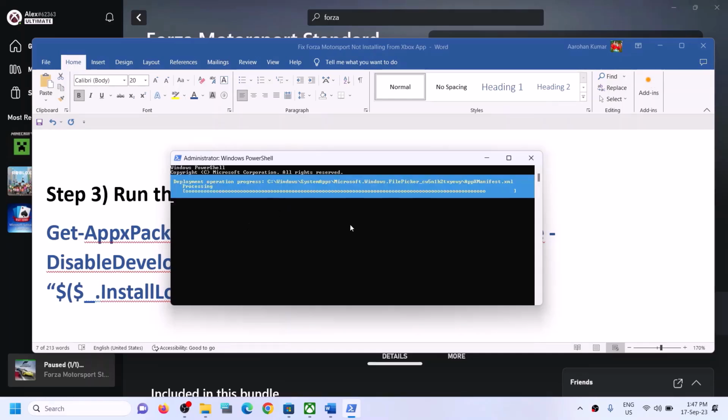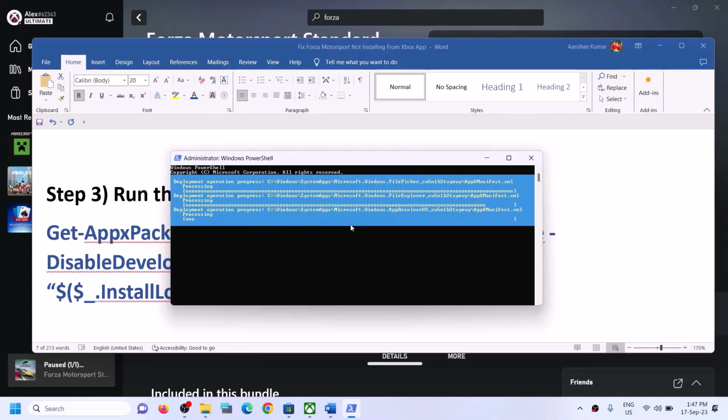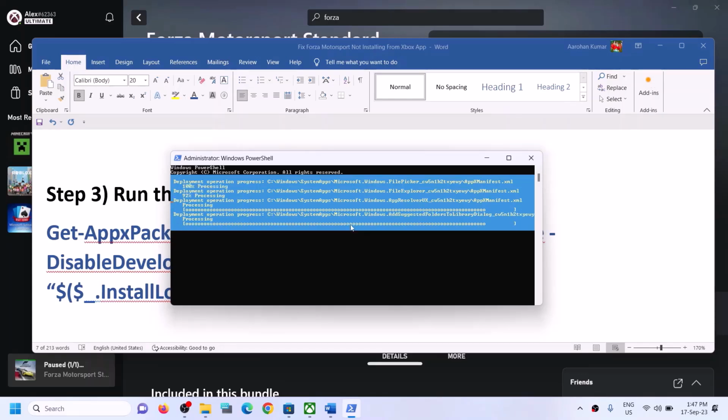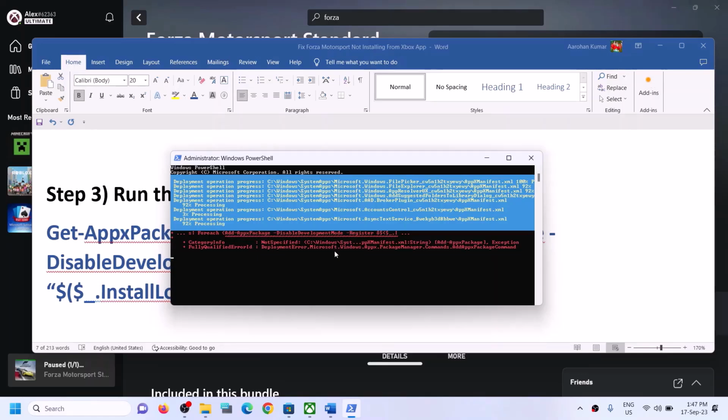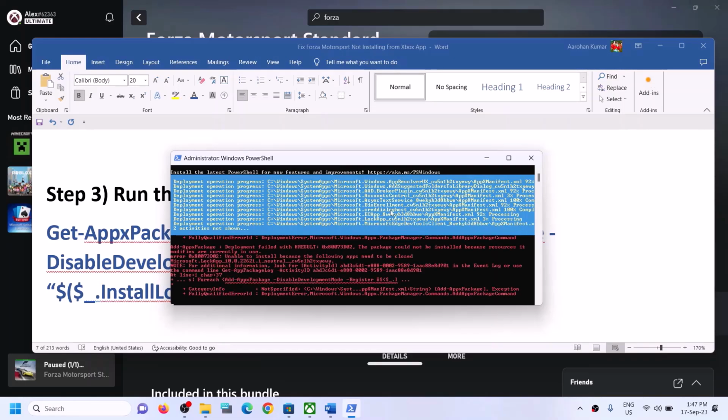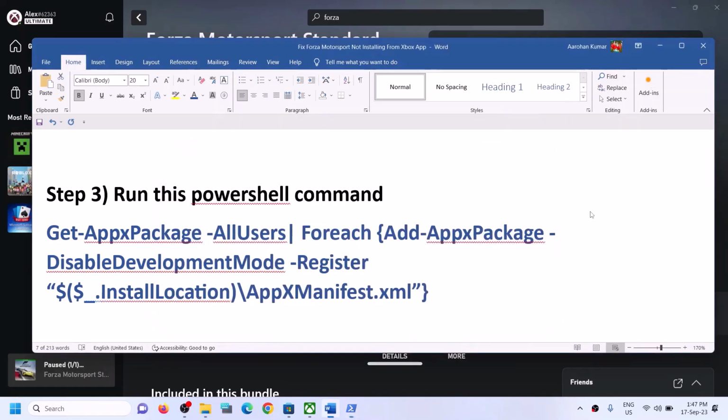Now this process will take some time, and during this process you will see some errors in red color. So if you see any kind of error in red color like this, just ignore it and let the process complete. Once this is completely done, once it's finished, now you can restart your computer and then try to install the game.